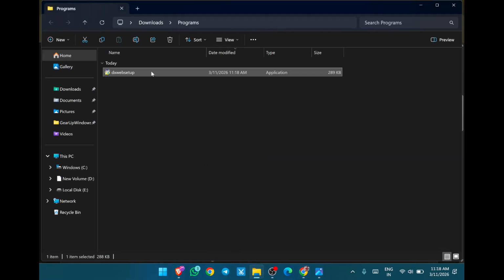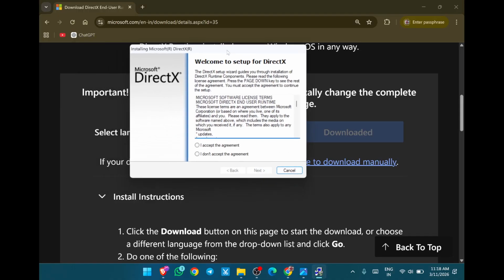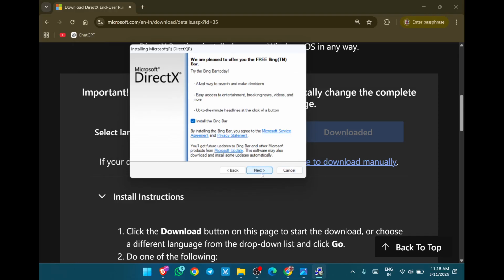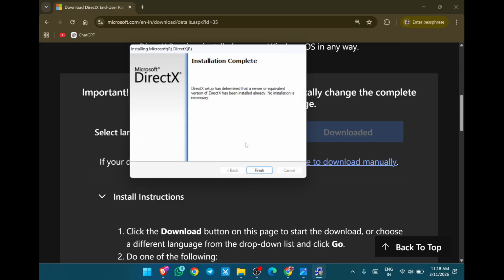run the installer and follow the on-screen instructions to install DirectX on your computer. You need to accept the agreement. After this, click on the next button, then uncheck the install the Bing bar option, then click on the next button. This will install DirectX on your Windows PC.